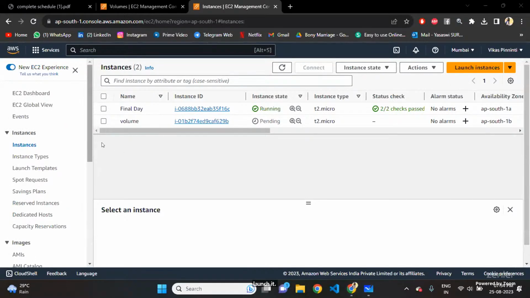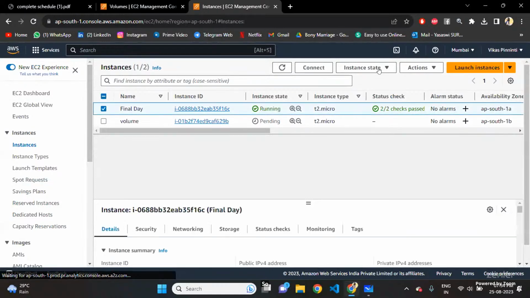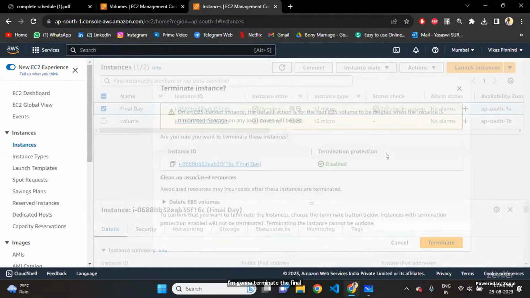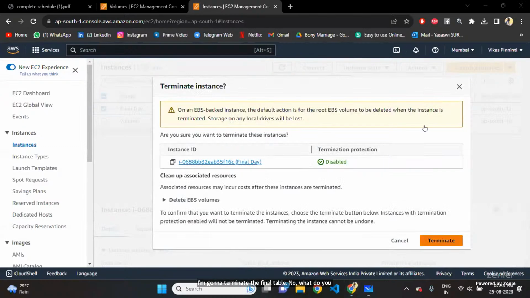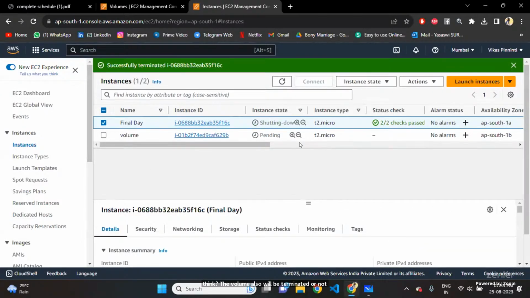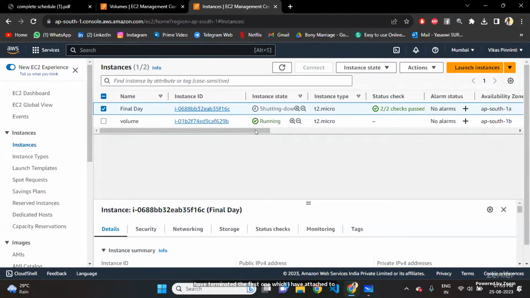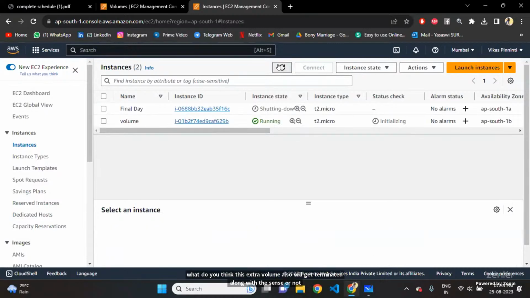So now I'm gonna terminate the first instance. Now, what do you think? Will the volume also be terminated or not? I have terminated the first one, where I have attached an extra volume. So what do you think? Will this extra volume also get terminated along with the instance or not? Yes. So let's go ahead and check it.